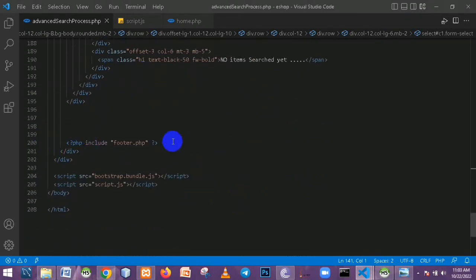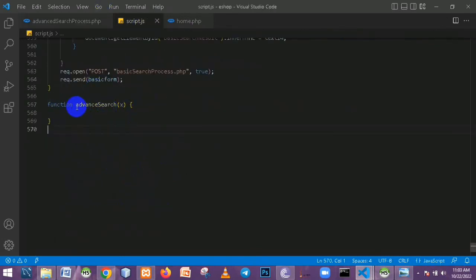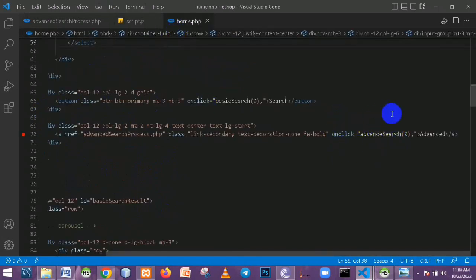And we also include that footer, and get our script files link with this file. So I made this function here because we need this function next day, and also you need to give this onclick attribute to this home page advanced hyperreference.